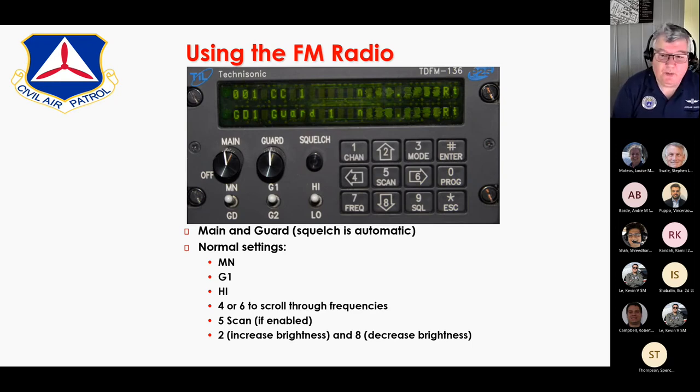The bottom one is sort of a special purpose. It has only 2 channels programmed into it. One of them is the guard channel, cap guard, which is the normal position for this to be in. The other one is TAC 1, which is a simplex channel that can be used air to air or air to ground. This is where you'll be spending your time in grid and participating with other cap assets.